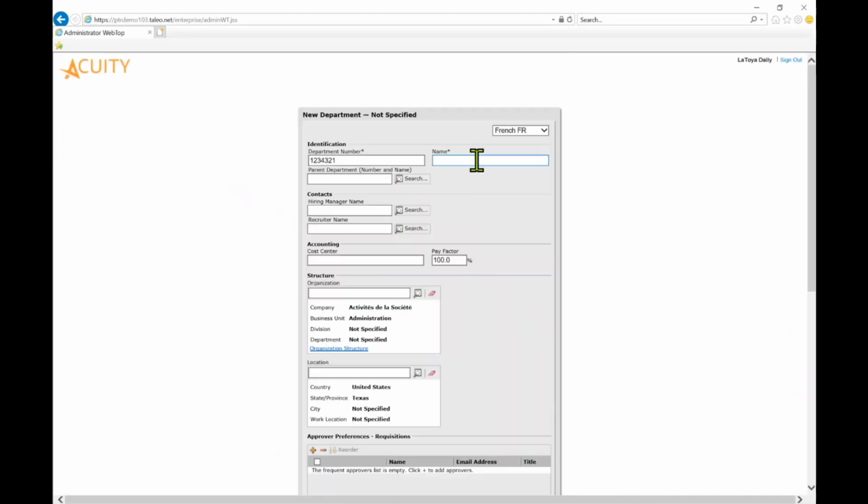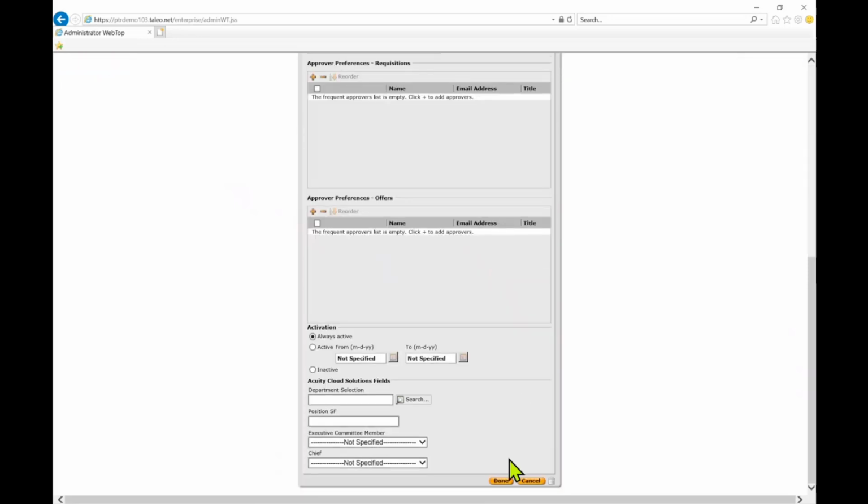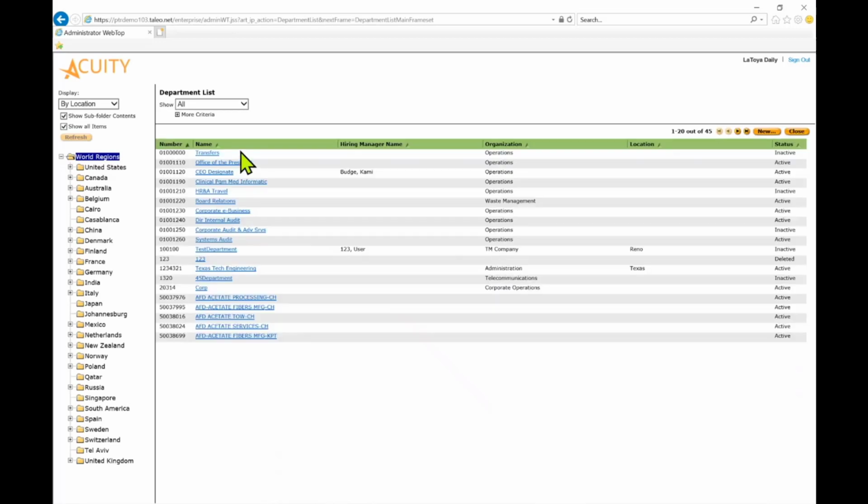You can have multiple languages, so let me go and update those languages back to my base language and select Done. Now I have created my Texas Tech Engineering Department, and you can see it here.